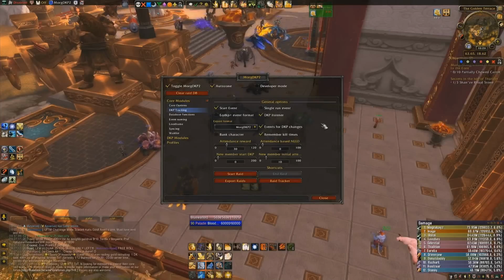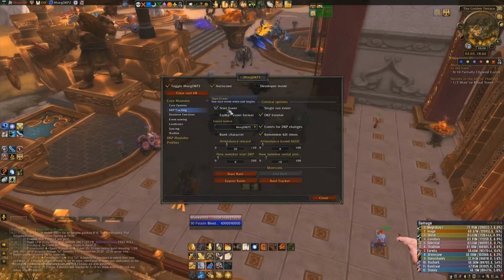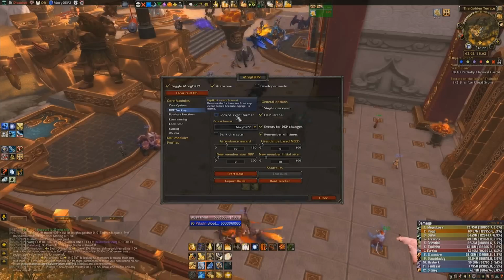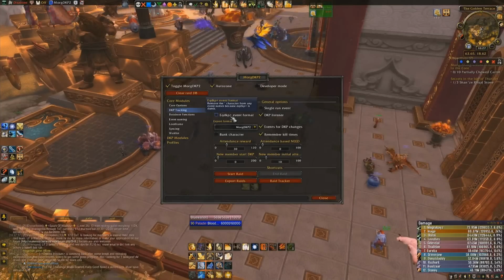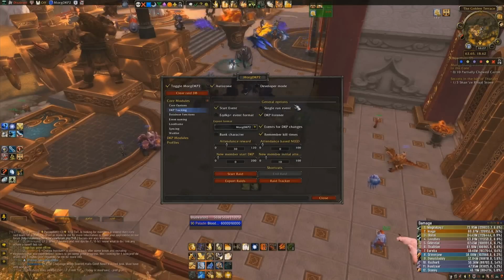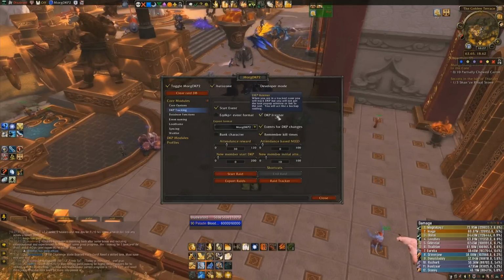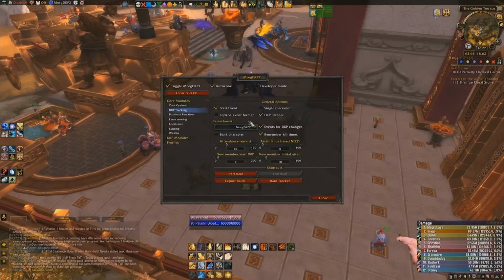In DKP tracking, what you want to enable is start event, if you want to track who was there at the start. Depending on whether you use EQDKP Plus or EQDKP normal, you want to enable or disable this one. So if you are using EQDKP Classic, you just leave this off. The DKP listener option is automatically enabled or disabled depending on whether you are the MasterLooter in the raid. If it's enabled and you're not the MasterLooter, it will ensure that the loot pop-up window of Morgdkp2 will not show up when you loot something. Export format should be Morgdkp2.